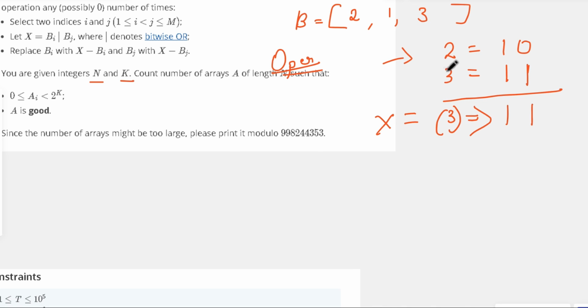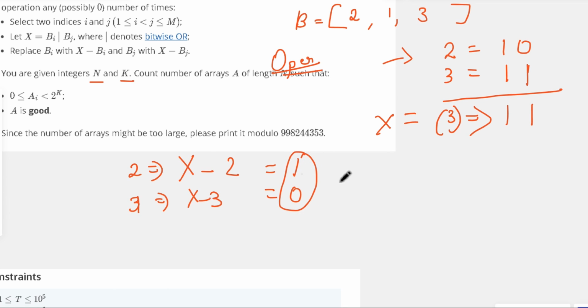Three, right? So let's do the same scenario over here. We replace 2 with x minus 2, we replace 3 with x minus 3. So what is the result? The value of x is 3. 3 minus 2 is 1. 3 minus 3 is equal to 0. So we have noticed that the numbers are getting changed.